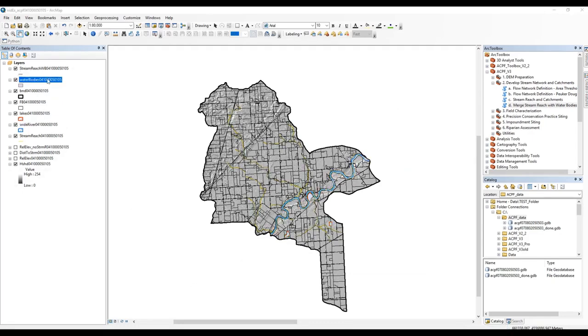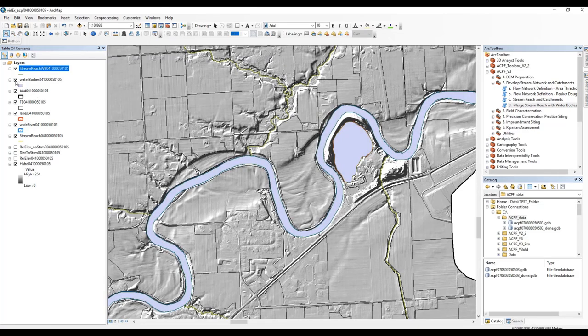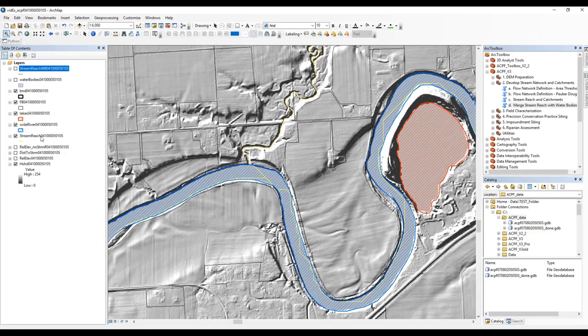Alright, and the tool has just finished running. You can see that they've been added here, and let me zoom in so we can get an idea of what it did. I'm going to turn them off for now. And you see here's our lake and here's our White River feature, and previously the stream reach, shown in yellow, just carried on throughout the middle of the wide river.